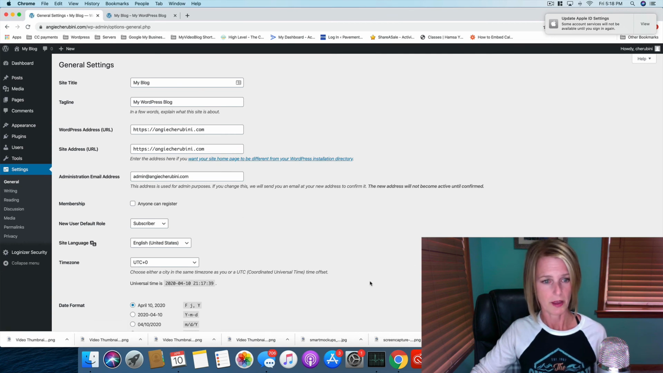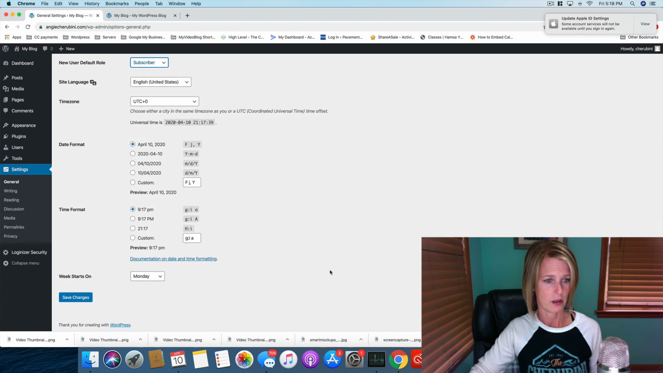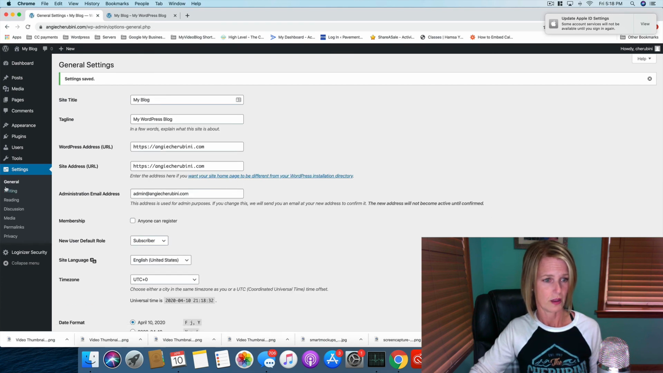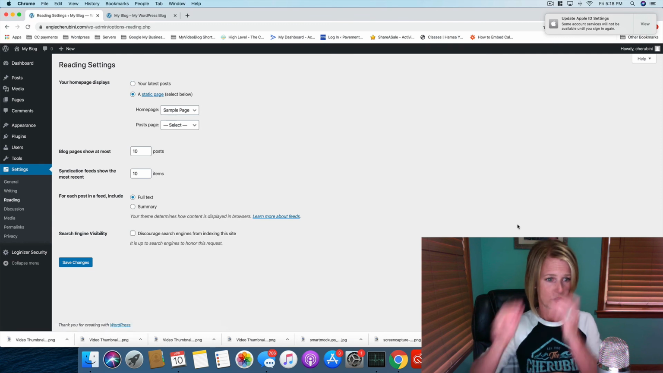Your admin email, you can put on here if anyone can register on the site. If they do register, you can give them a role, so you could automatically make them a contributor if you wanted to. Most of the time people just do subscriber if they allow them. And then you would hit save changes. On the writing, I don't really change a lot on there. I mostly go into the reading.